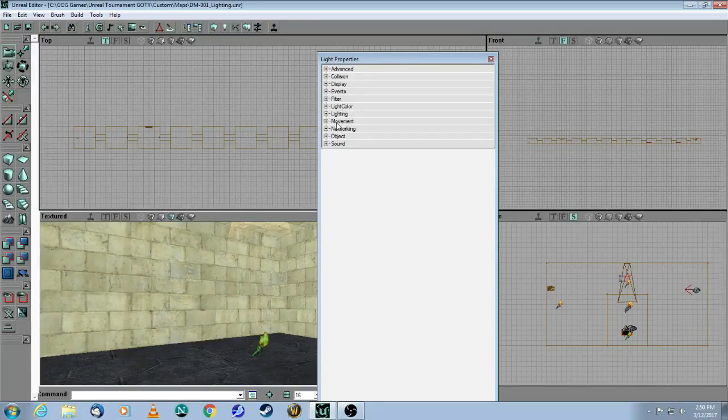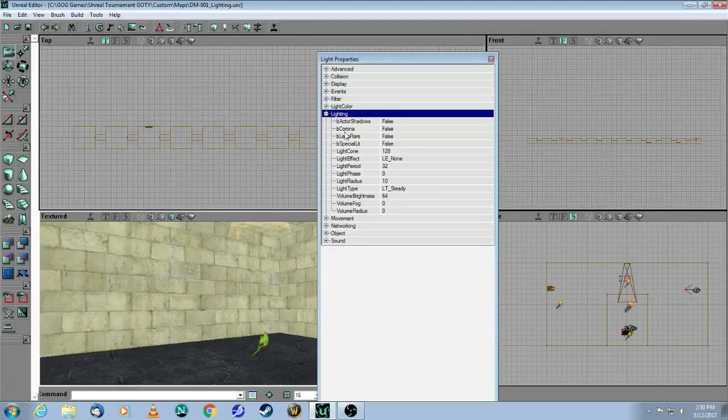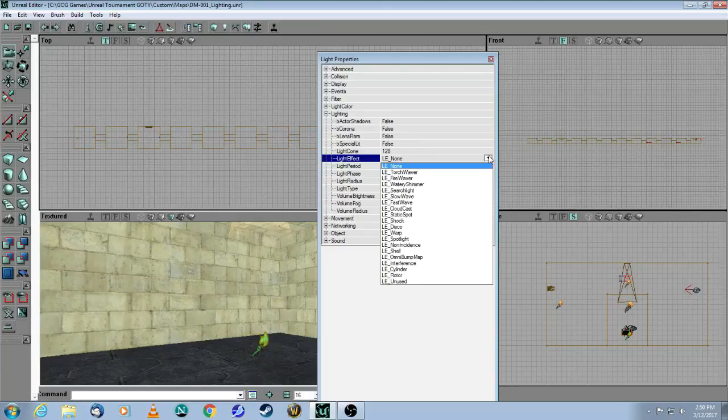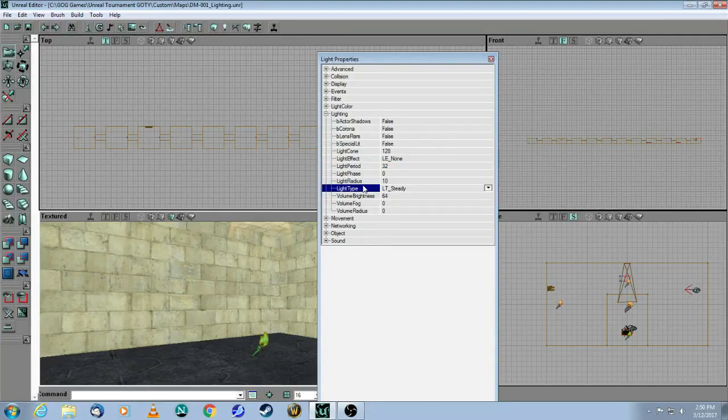So in this video, I've only covered some of the light types and effects, but certainly feel free to experiment with these simply by coming here. Light effect, you will see a drop down menu with a whole bunch of choices, and then light type, which is here, not as many choices, but you'll probably use steady, pulse, maybe flicker.